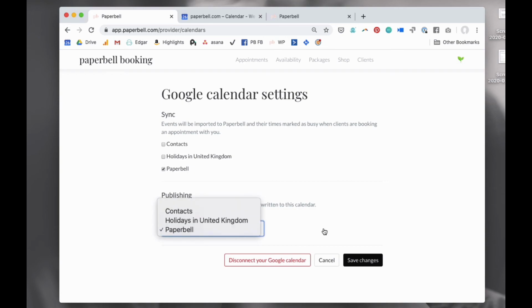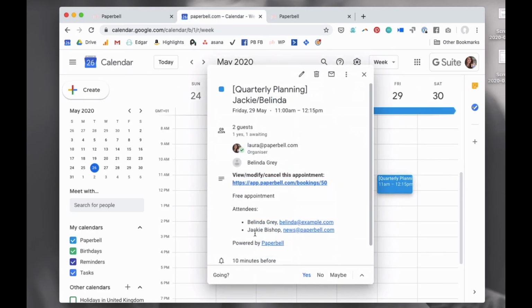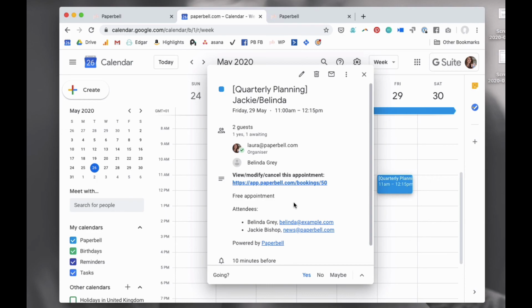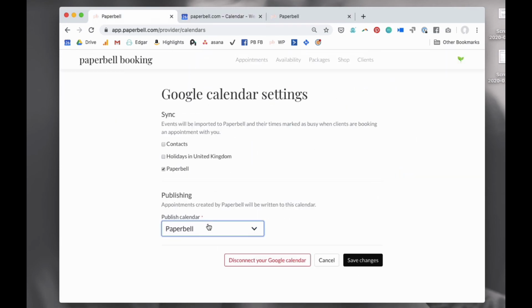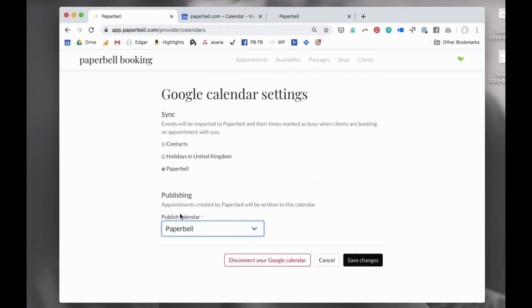And your published calendar is where the appointments will show up from Paperbell. This one is a Paperbell appointment. A client went into Paperbell, booked this time, and Paperbell automatically added it to my calendar for me with all the meeting attendees and all the information that you need to know. So whatever calendar you choose here is the calendar that Paperbell will automatically make those appointments on for you. You want to choose whatever your main work calendar is, and then you hit Save Changes.